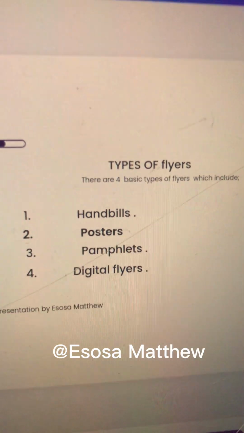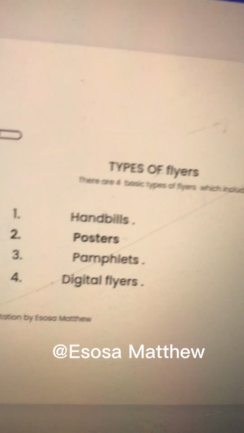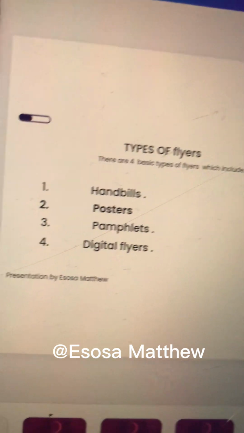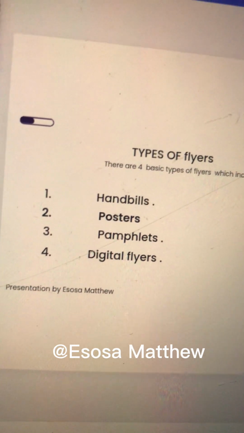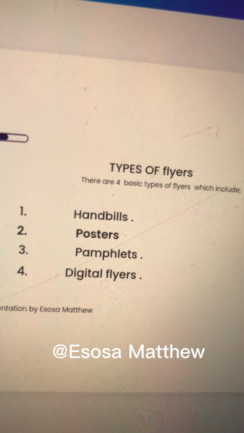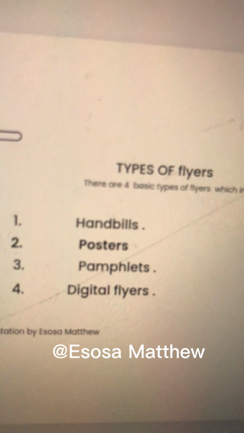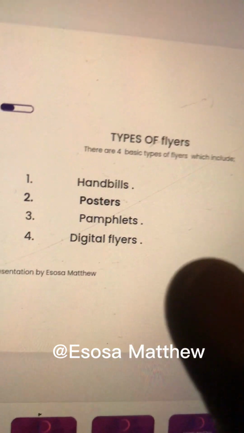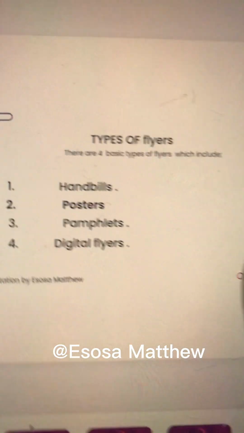Number two, we have posters. Posters are also a type of flyer printed with graphic designs, and have images, infographics, and other information. Such a poster is generally posted on the wall, and the flyer sizes are usually longer. Posters are used to promote events, concerts, and films. That is what posters are used for. I'm going to go on the net and search so that I can see different examples, because I was not able to put them into this lecture.